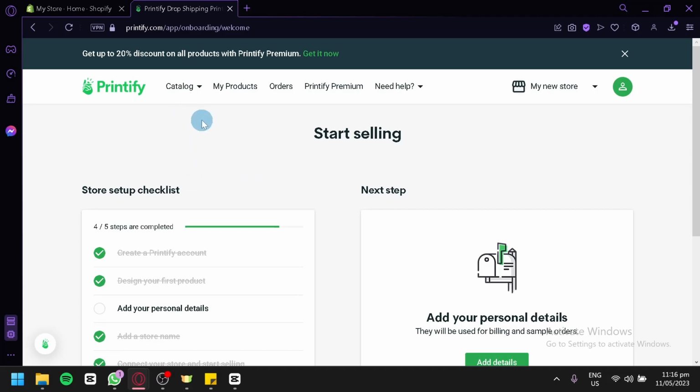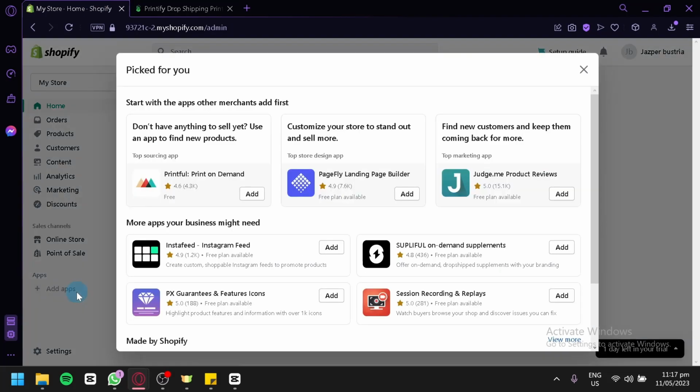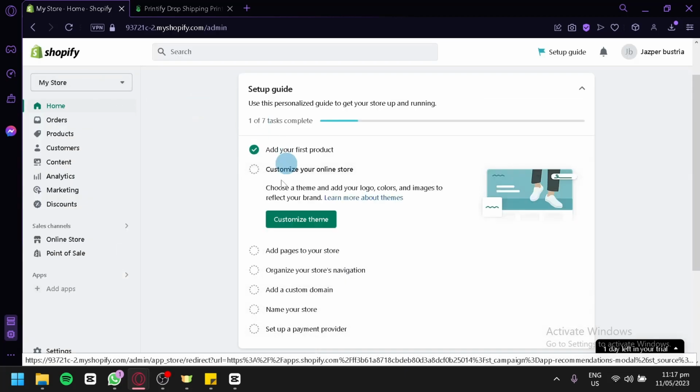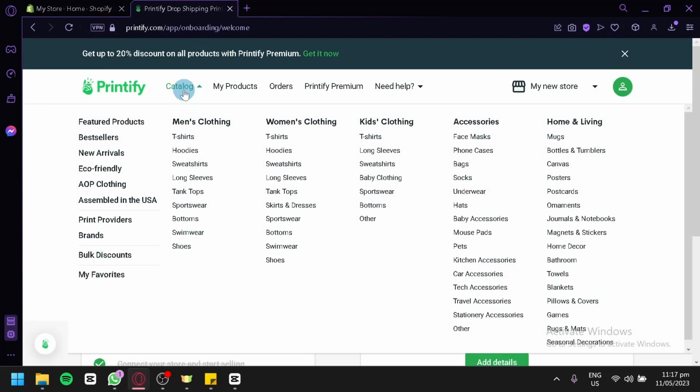If you don't want to do the Printify method or create a design for yourself, you could do the same thing where you click on add apps over here. You could add apps such as Alibaba, and you will be able to import products from Alibaba or even AliExpress into your Shopify store. But for now, we're going to stick with Printify and we're going to select a product that we would like to sell.